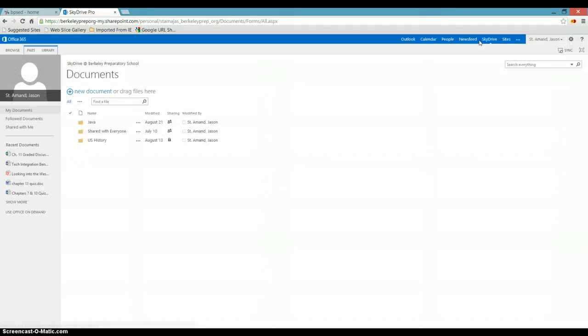Now if this is your first time clicking on SkyDrive, you're probably going to get a message which says that, hey, we're working on it, and what that's doing is it's actually setting up your account via Microsoft at SkyDrive Pro. Now that could take anywhere from 5 minutes to 10 minutes to an hour. It just depends. So what you want to try and do is activate it earlier in the day, come back to it later, and then you're going to have access to all the tools in SkyDrive.